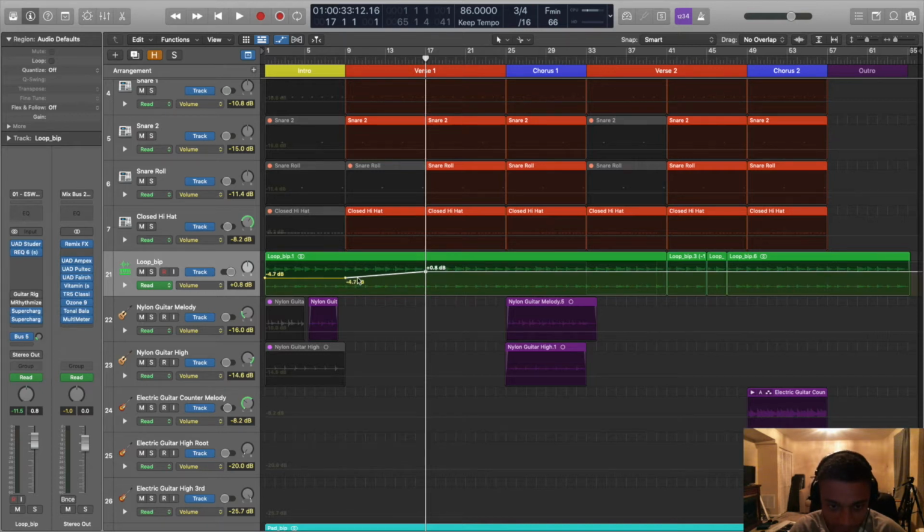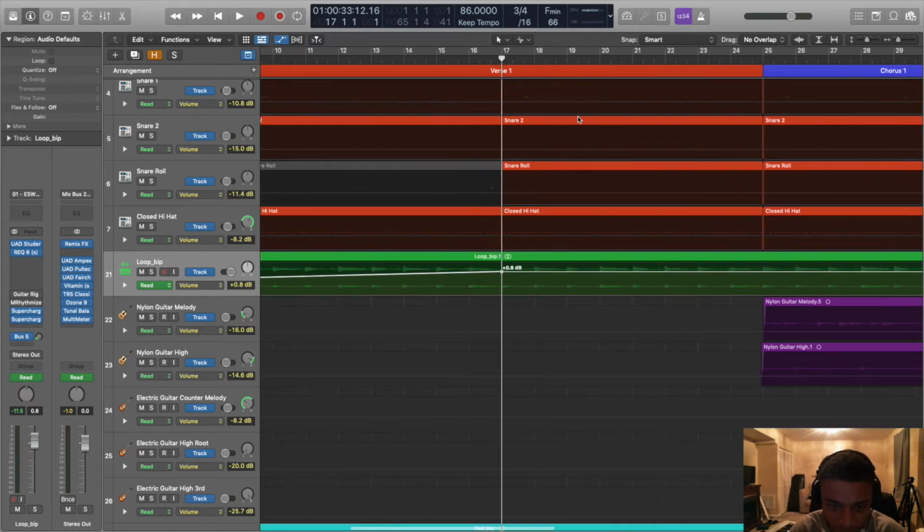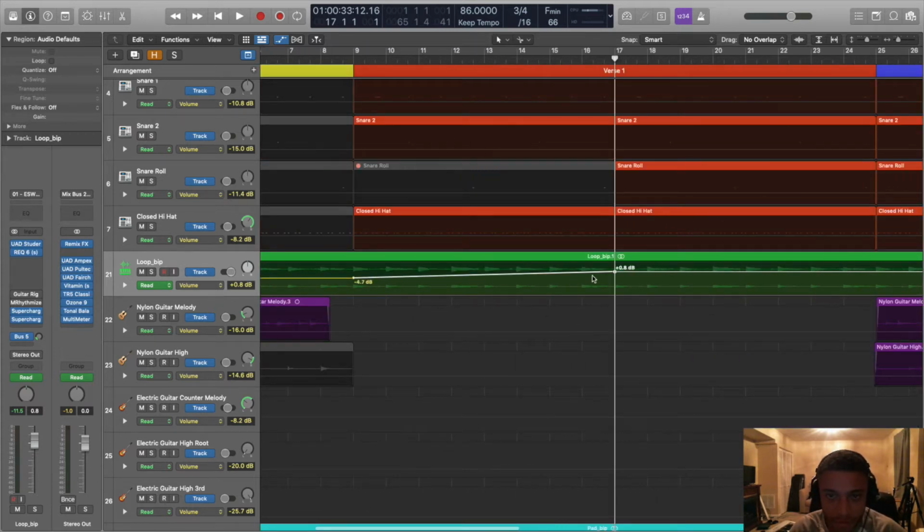And then if you look at this little slope right there, I'll zoom in so you can see it even easier. It'll gradually increase in volume from measure 9 through measure 17. So here's what that sounds like.